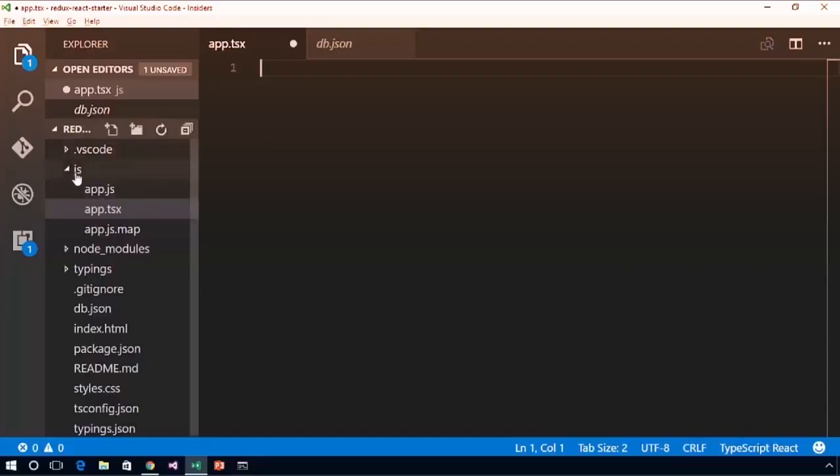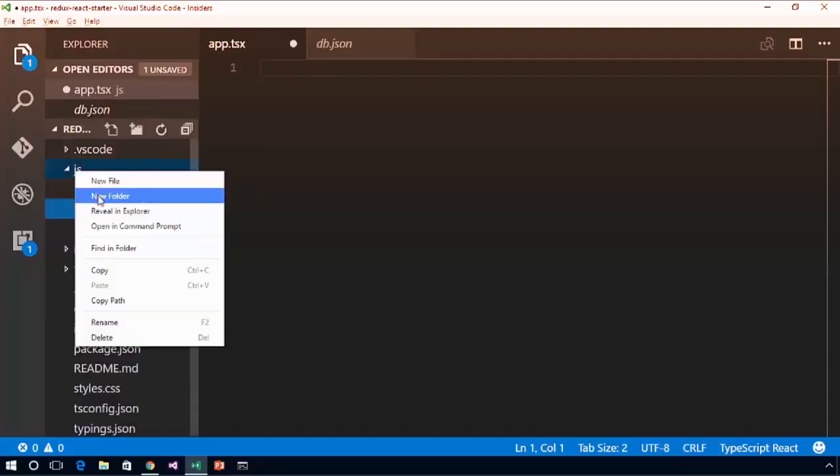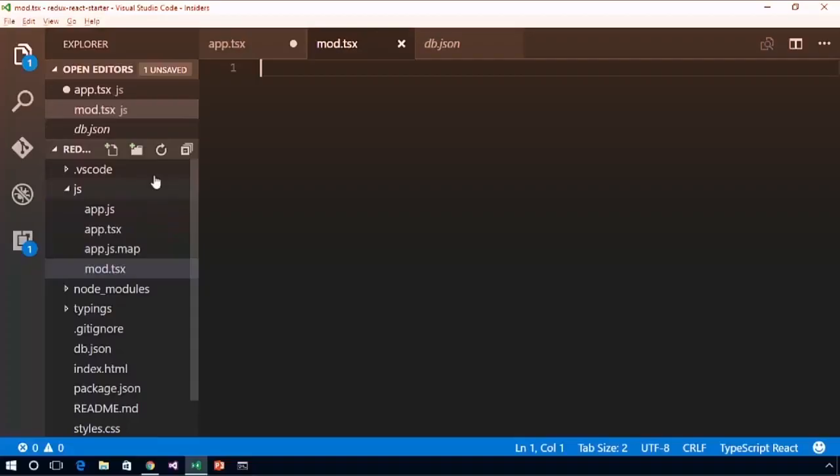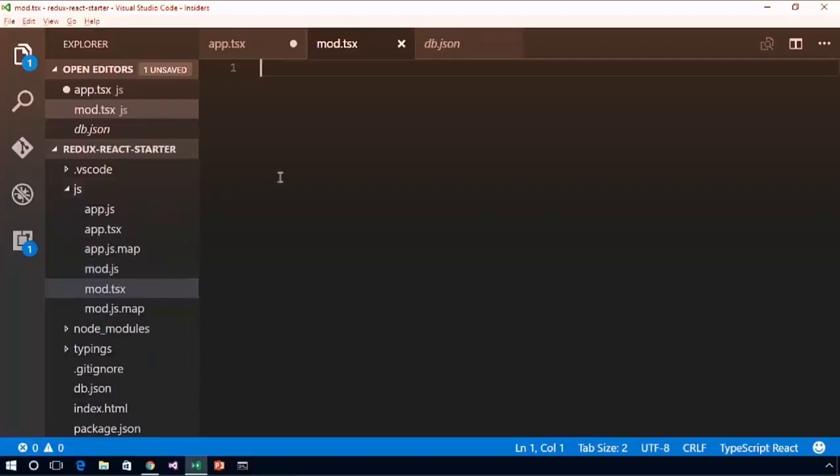Under this JS folder, I'm going to create a new file and call it mod.tsx. What I want to do is export something from it. I'm going to say export const, and export a value here. We'll call it newValue, and give it a value of 2. We're just going to export this value right here.